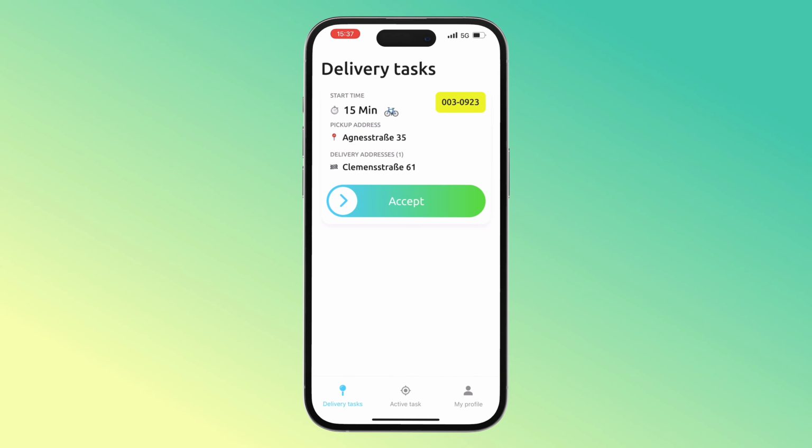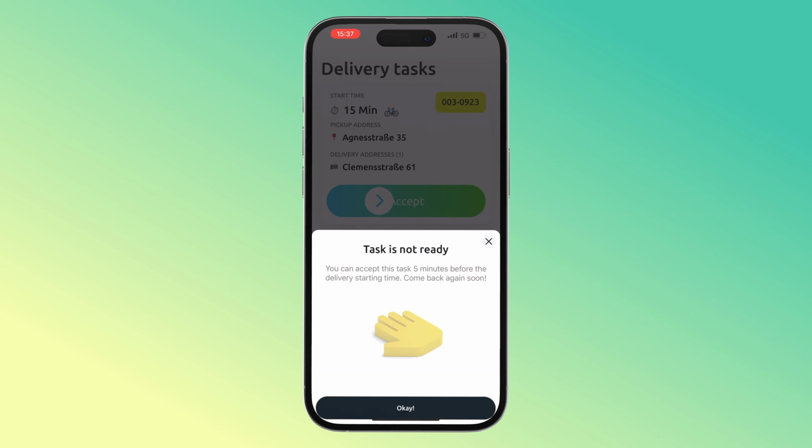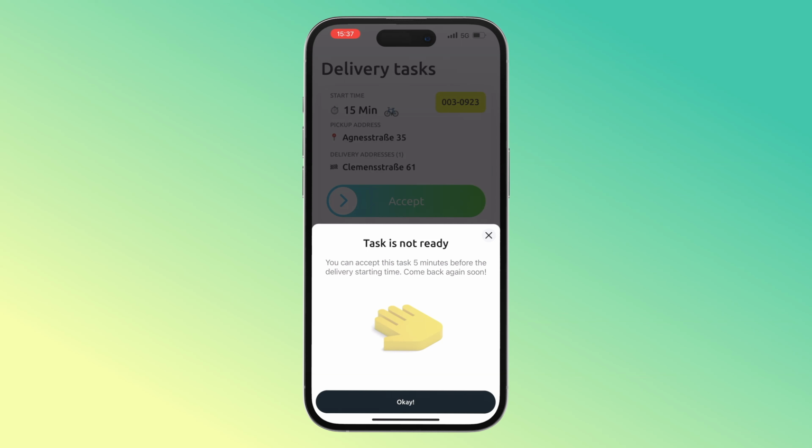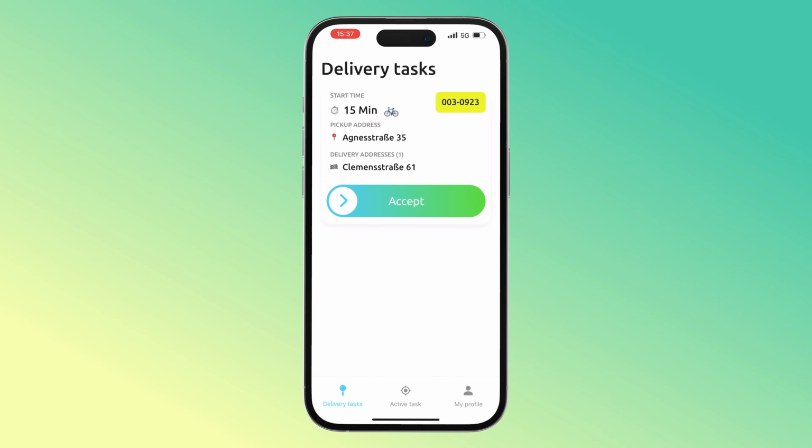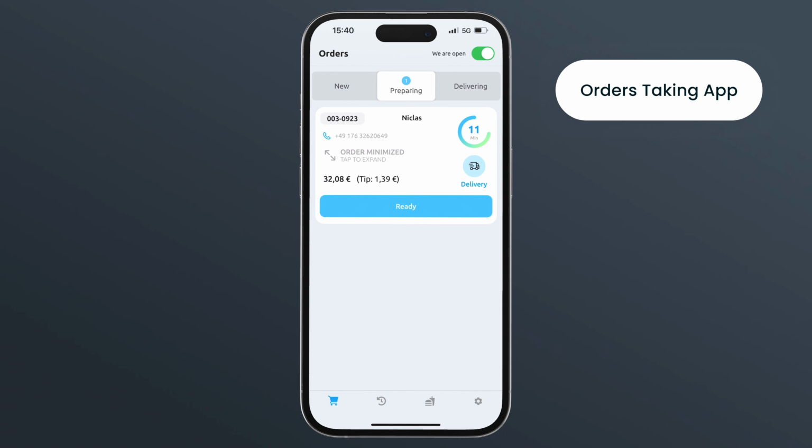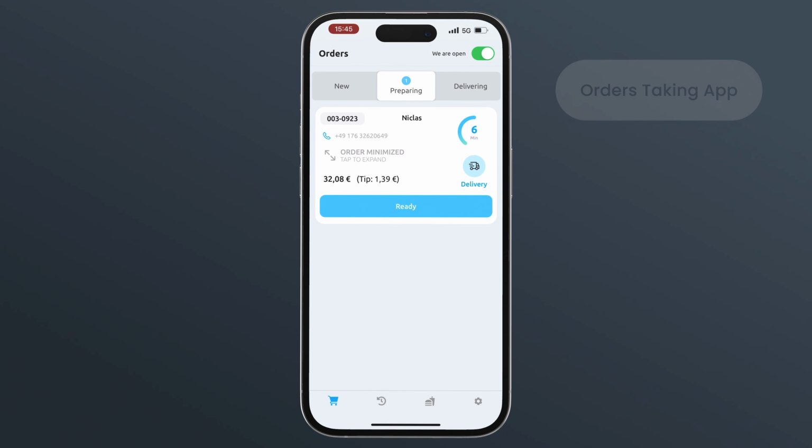Alright, let me go ahead and accept our first delivery task. The thing is, it won't work because it says it's not ready yet. Couriers can accept the task only 5 minutes prior its delivery time, in case there will be new orders coming and they can be batched together with other orders. Let's mark this order as ready to be delivered, and for that I'm gonna speed this up a bit for you guys so you don't have to wait real 15 minutes.